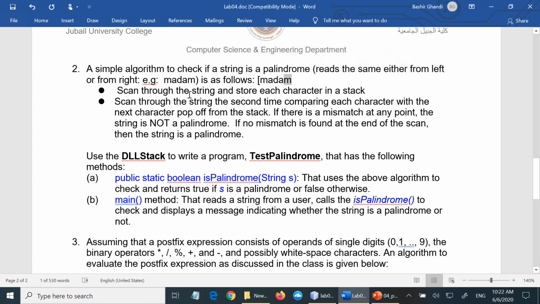Okay, then the next character, match it with the character at the top of the stack, which is A. So again, they are matching. The next character, match it with the next one you're going to pop. You see, they keep matching. This A will match this A, and this M will match this M. So all the characters are matching, therefore after the loop, return true.